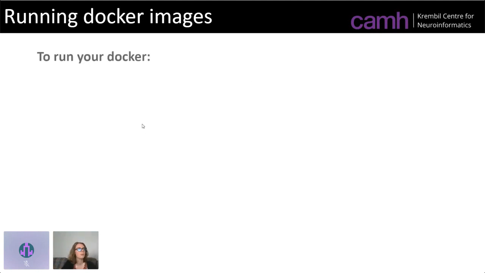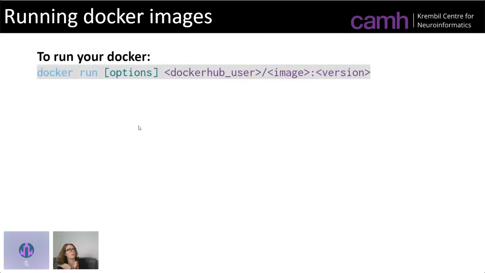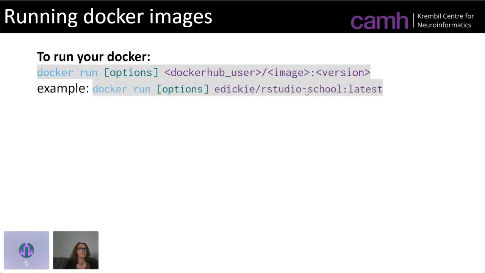Okay. So when we run a Docker, we type docker run, and then we type the name of the image. If we're pulling from Docker Hub, the name of the image usually has the format Docker Hub user, image name, and then colon, and then version. So in the KCNI lessons, it's Dickie, Rstudio school, and then version latest.